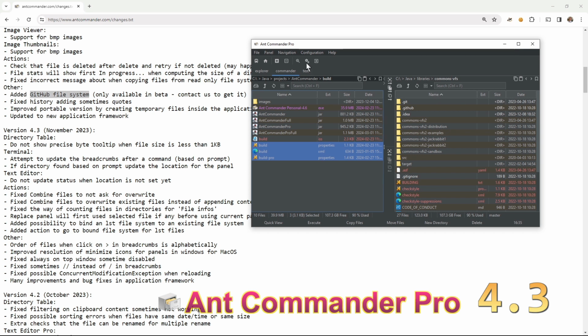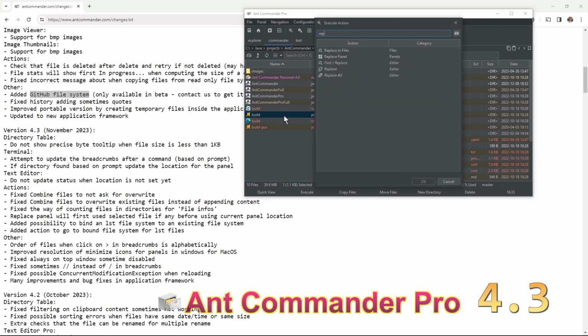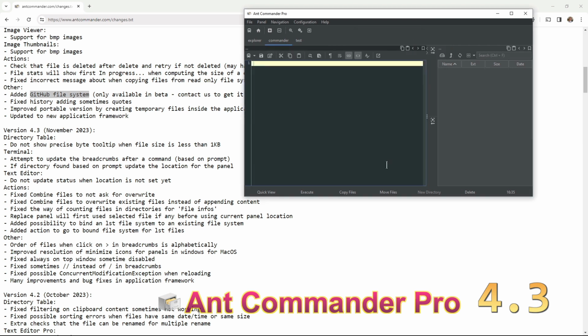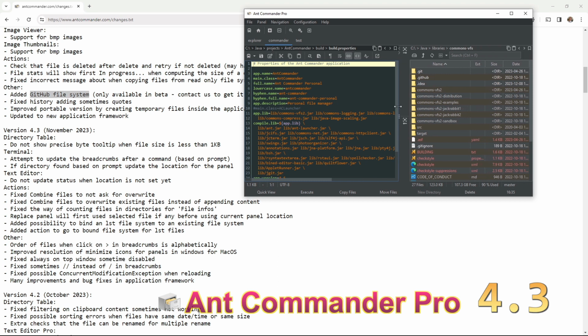The replace panel, okay, let me check what this one was, because it's a long time ago and I don't remember everything. So replace panel will first use the selected file. If I have a panel and I want to replace it, let's try this. Replace panel, and I've selected build.properties. Then you see that Text Editor Pro is already selected, and it has replaced this panel with the build.properties.